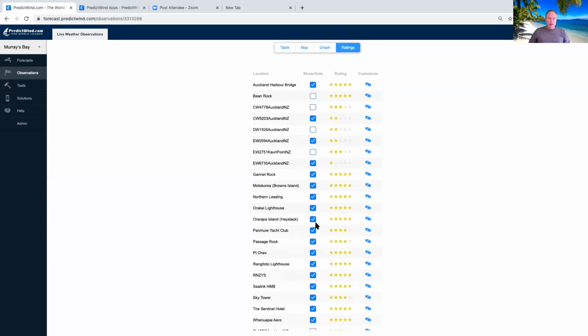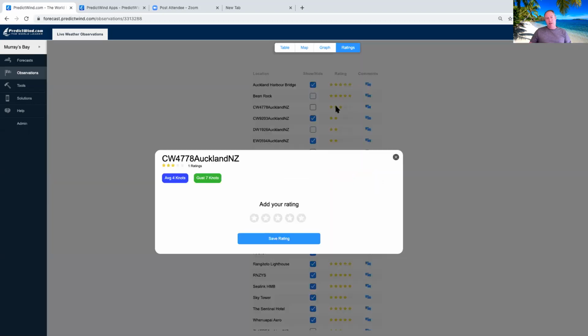So I can turn any station off or on if I don't like it. So if I didn't think there was good quality data from a particular weather station, I might turn it off. I'll hide it. I don't want to see it on my map. And I also might give it a low rating.